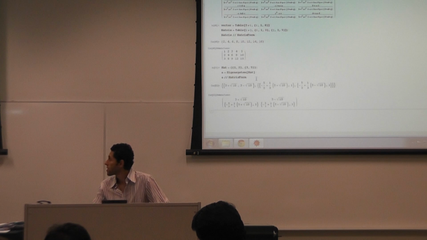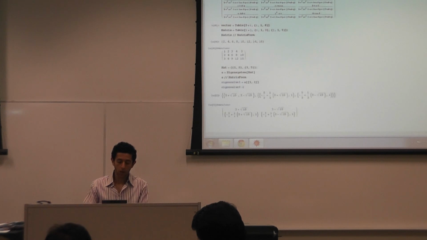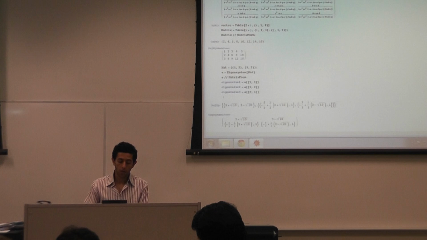So if I want the eigenvalues, the first eigenvalue is the list A. So eigenvalue 1 is equal to this list A, the first row, the first entry. Eigenvalue 2 is the first row, the second entry. Eigenvector 1 is the second row, the first entry. Eigenvector 2 is the second row, the second entry. Shift enter.